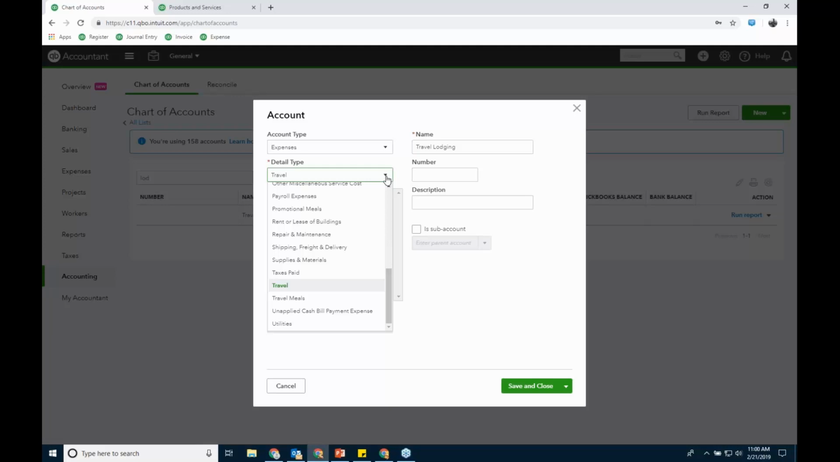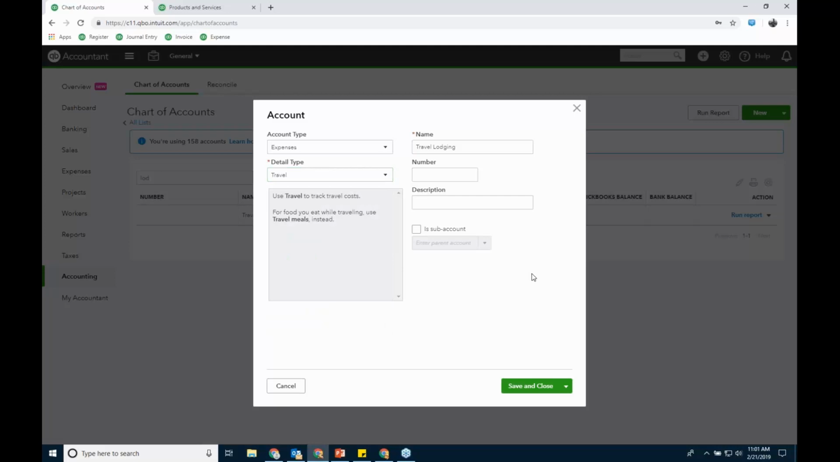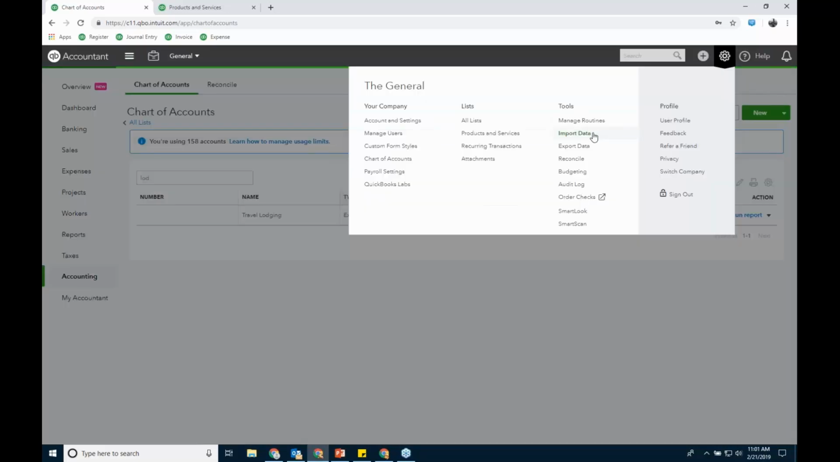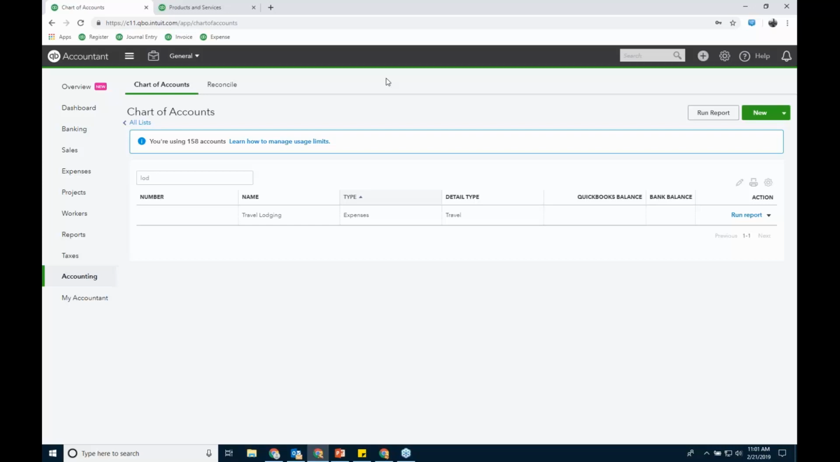So to set it up, what kind of travel is it? Well, it's travel meals, right? Or lodging, or whatever. That's why we have a detail type. It only matters when you're merging accounts or when you're importing, like from the gear icon, import data, you can import chart of accounts. When you convert from desktop, it's assumed. We take care of that. But you have to have a detail type. That's the only time it matters. The rest of the time, when you're setting it up, it's just more of a pebble in the shoe, right? You just choose the detail type and move on.